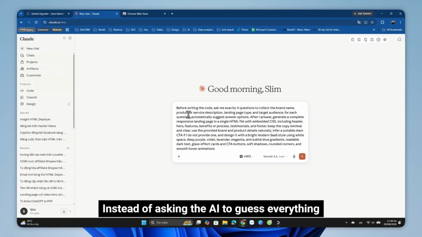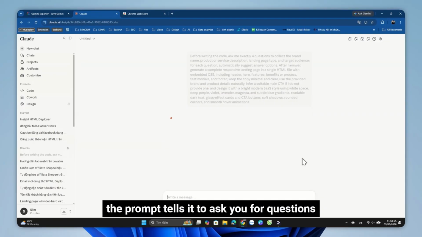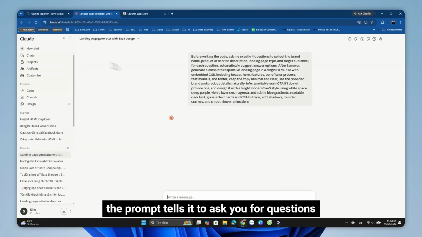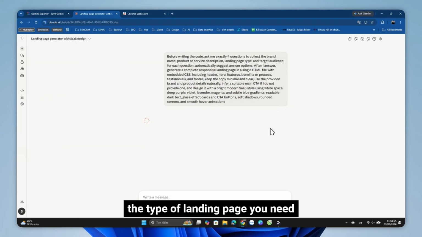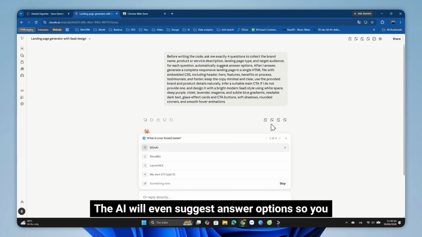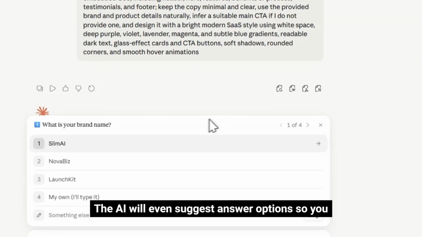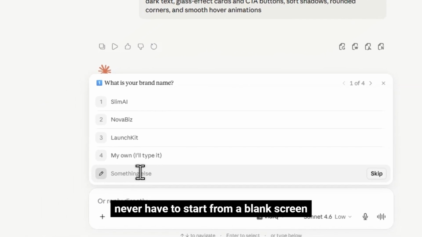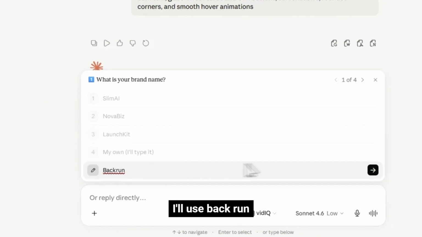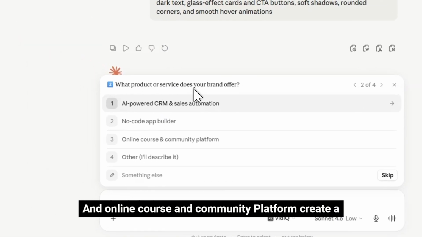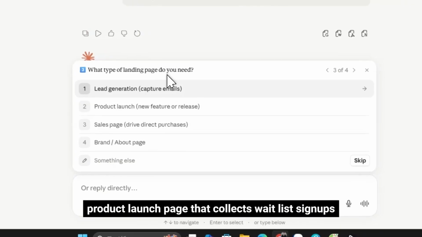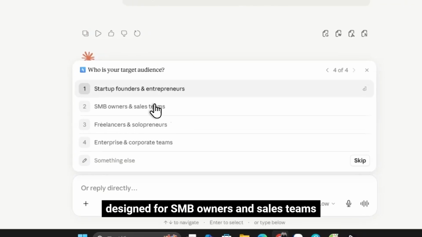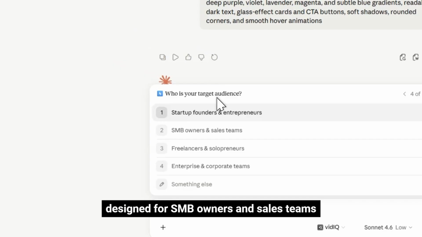Instead of asking the AI to guess everything, the prompt tells it to ask you 4 questions: your brand name, what you're offering, the type of landing page you need, and your target audience. The AI will even suggest answer options, so you never have to start from a blank screen. I'll use Backrun, an online course and community platform. Create a product launch page that collects waitlist signups. Designed for SMB owners and sales teams.